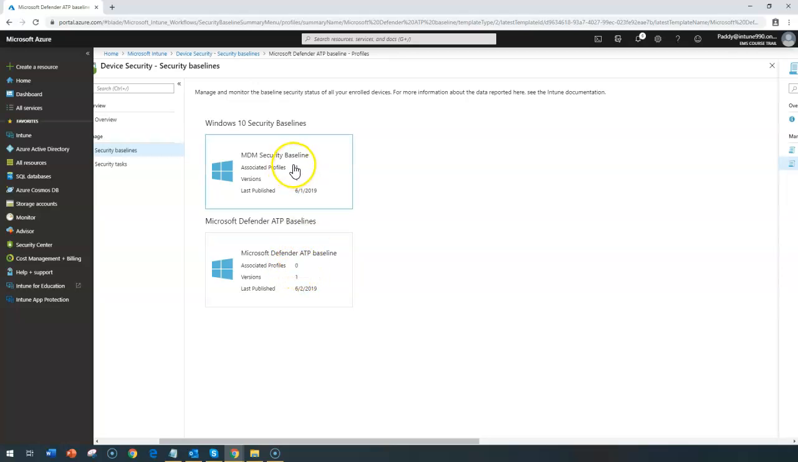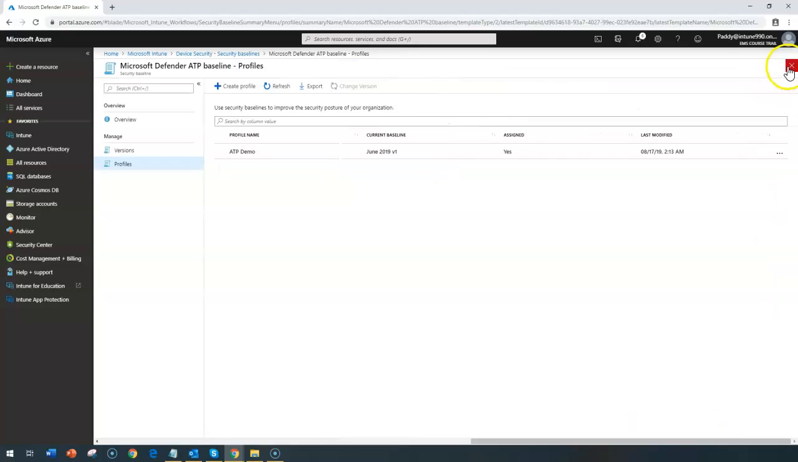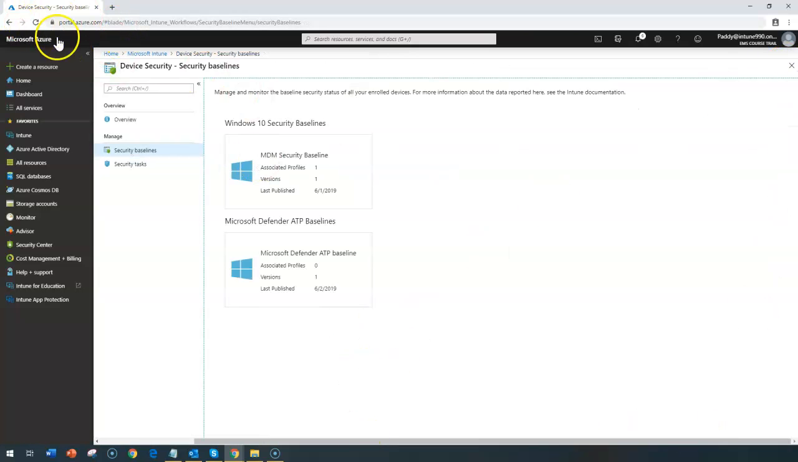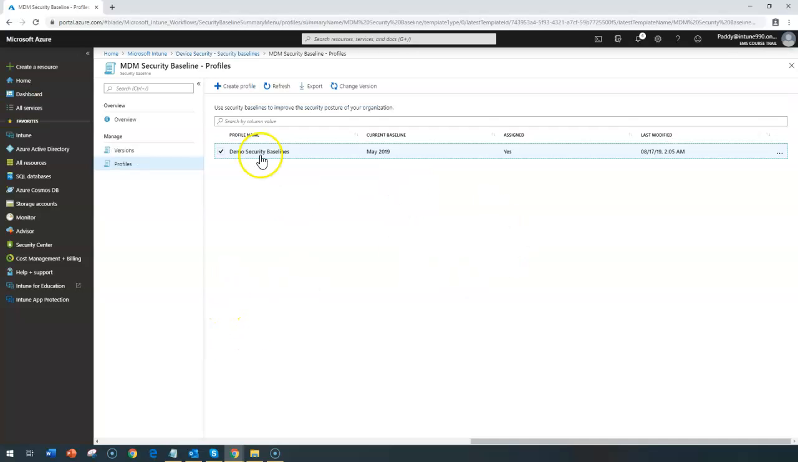In a minute or so, once it is created, it pops up here as the assigned profile, going from 0 to 1. If you look here, MDM was actually coming up as 1, but not the ATP one, because it takes a few minutes to realize. Once it is realized, it will show us as 1, and if any of the security tasks fail, it will list them here, saying these are the settings that were not applied.